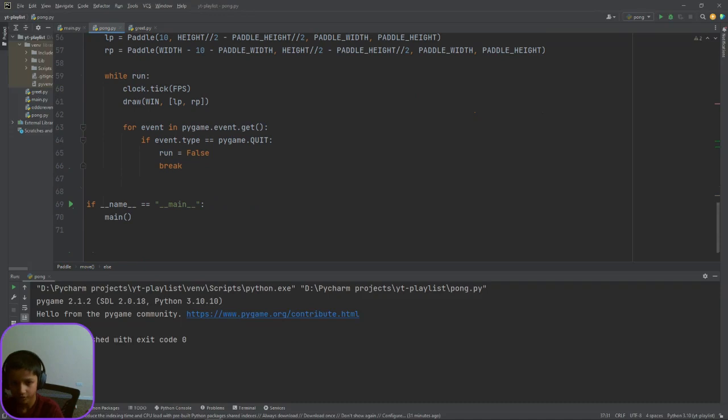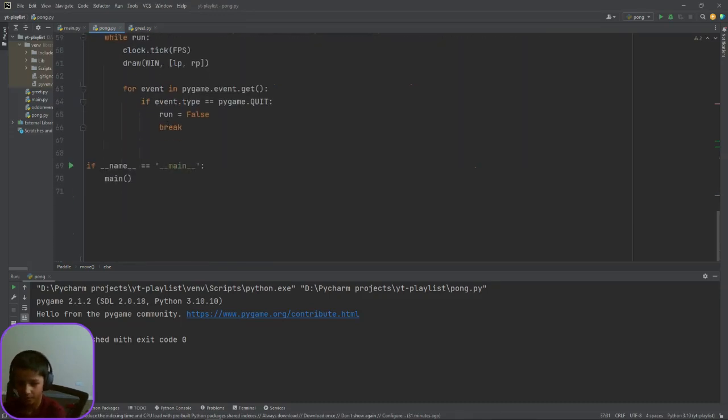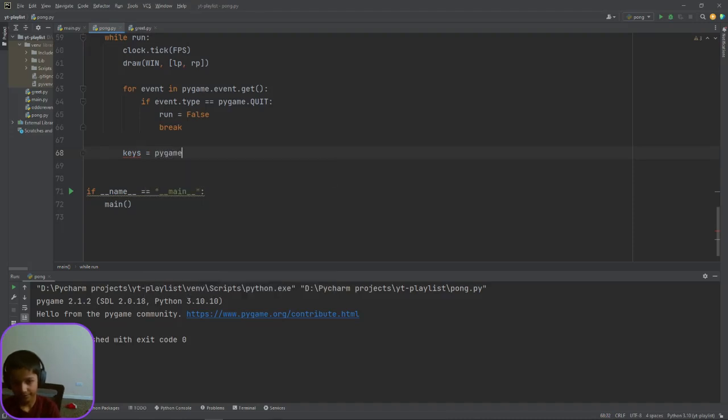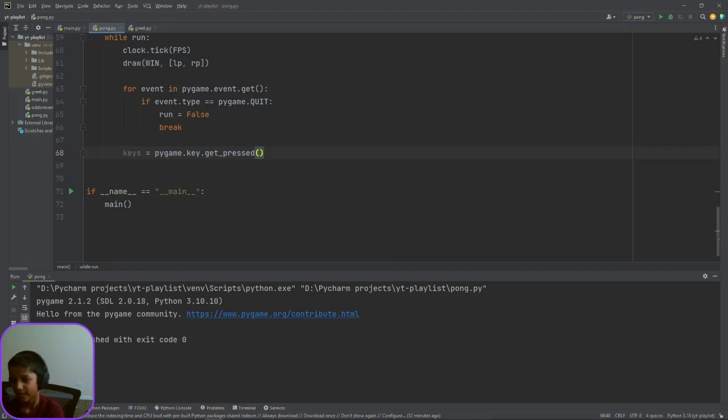So come to your main function, and we need to be in while run, so that's where you should be right now. And then in the run loop, what you want to do is get keys in Pygame. So I'm just going to create something called keys equal to pygame.key.get_pressed. This will get all the keys we have currently pressed. And then we can just use a function called handle paddle movement.